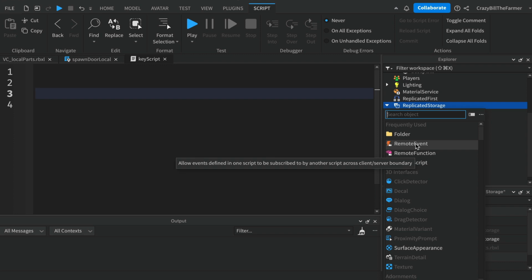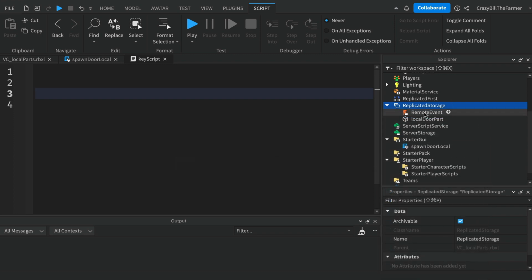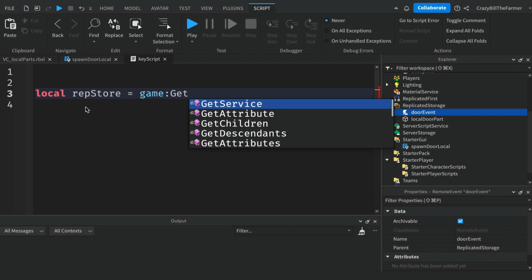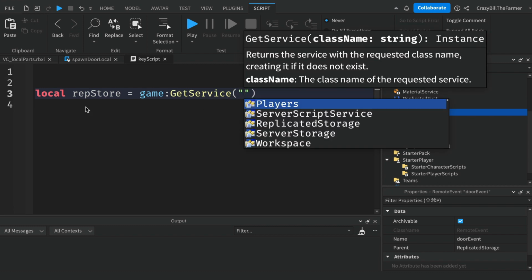So go ahead and click on this, and we're adding a remote event in here, and we will change the name of our remote event to door event. We're going to use this for the server and the clients to communicate with one another. Alright, so inside of our key script, we'll need a reference or access to our rep storage. So we'll type local rep store equals game, and you could have get service, copy and pasted this, but that's fine.